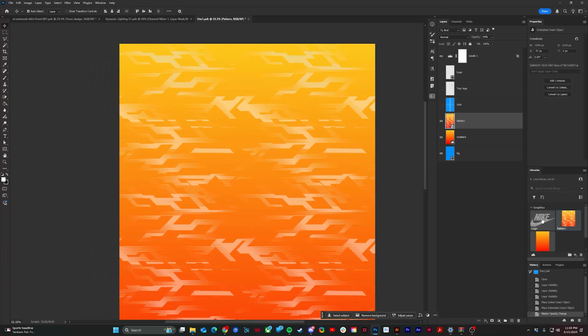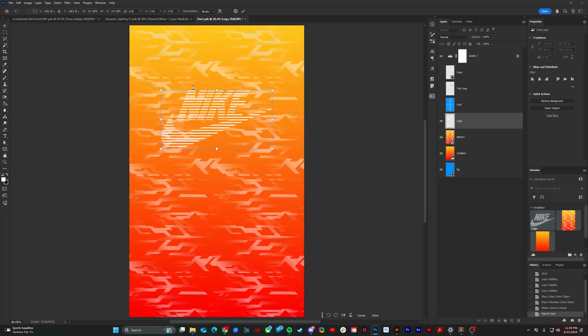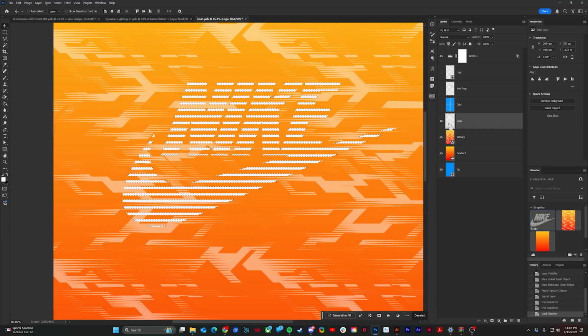Then we're going to bring our logo up onto the front, drag it into our layers panel, and just bring it up a little bit, hitting Control or Command T to open up our transform menu. From here, I'm going to hold Control or Command and click on our layer thumbnail to get a selection of our logo layer.